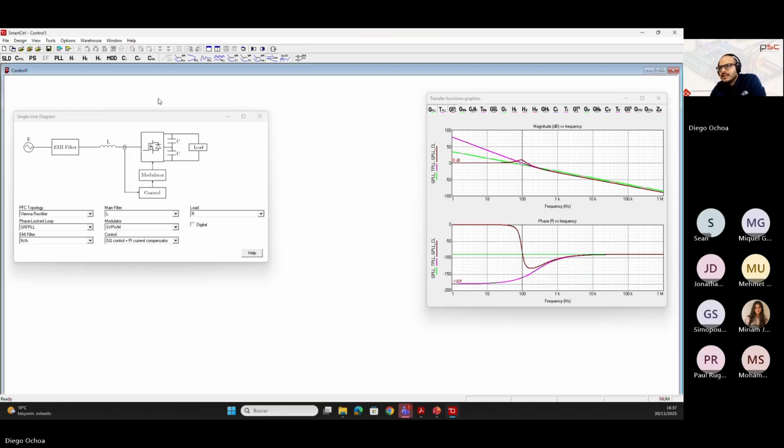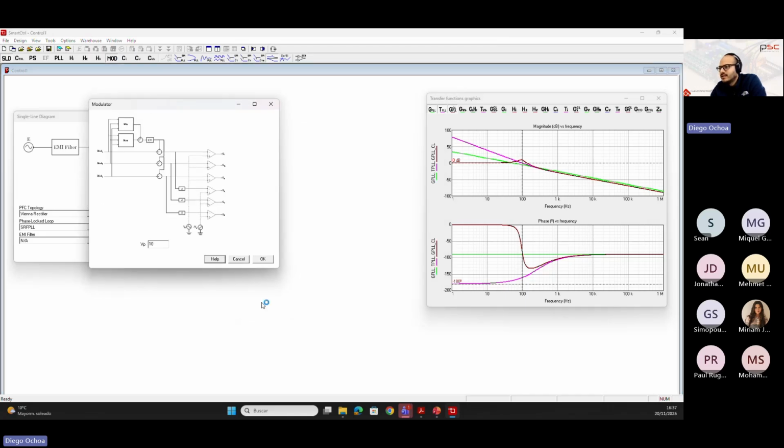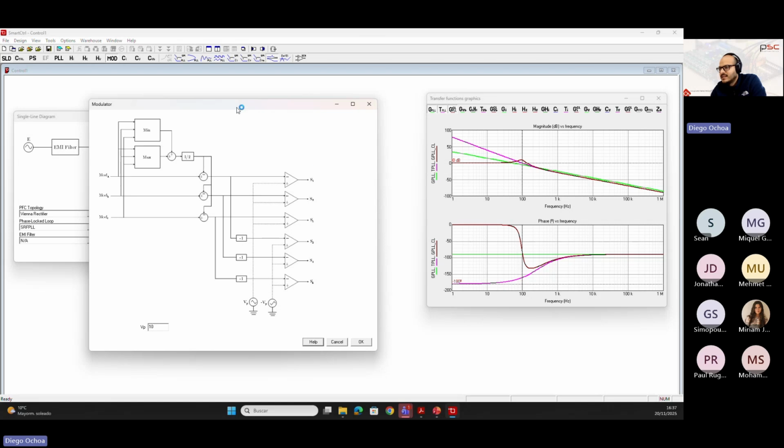And now, if you go to this icon, you can see here, this is the modulator. In that case, this is the modulator for the three-phase, three-level Vienna rectifier. Also, here you can see the zero sequence signal for the space vector, and this is the modulator. In this case, we have two carrier signals that are phase shifted 180 degrees. And you can also define the peak value of the carrier signal.